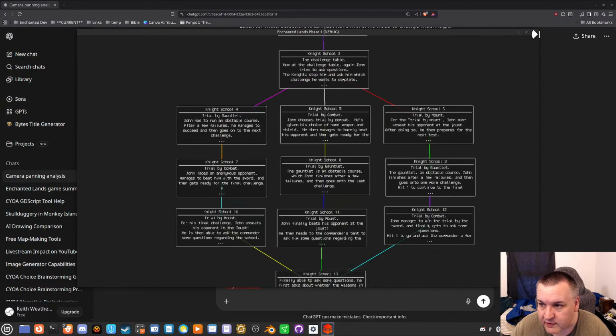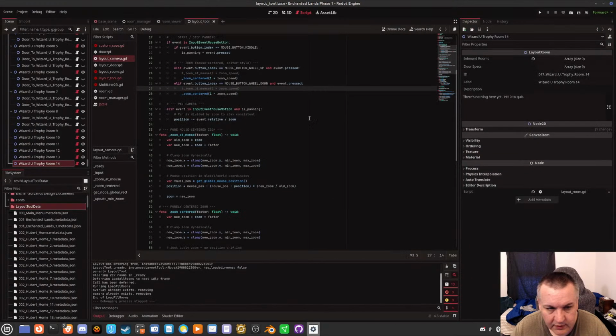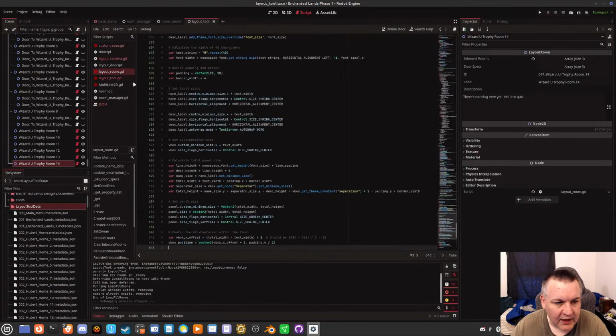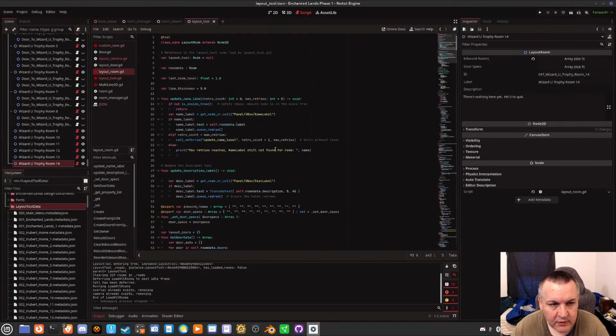Let's go ahead and close this. The zoom works fine like I want it to. Let's go to layout room. Room data contains a room. Okay.